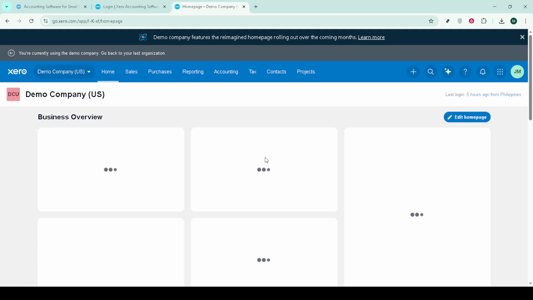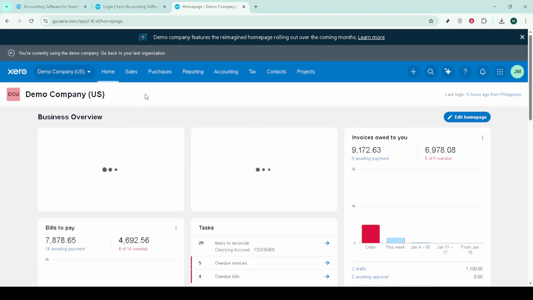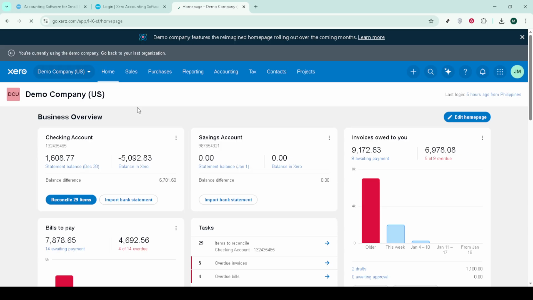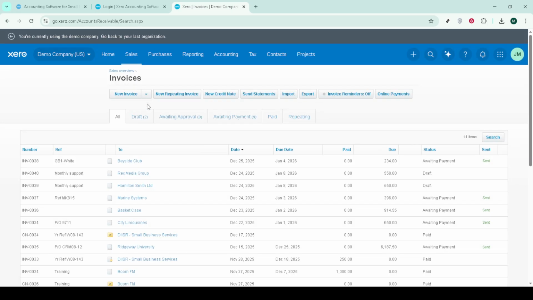Start by heading to the Xero login page, click Login, then enter your secure sign-in details and confirm. Once you land on your Xero dashboard, take a moment to make sure you're in the correct organization if you manage more than one. From here, open the sales area, then go to invoices. This is where you'll build a repeating invoice template that Xero will use to create future invoices automatically.